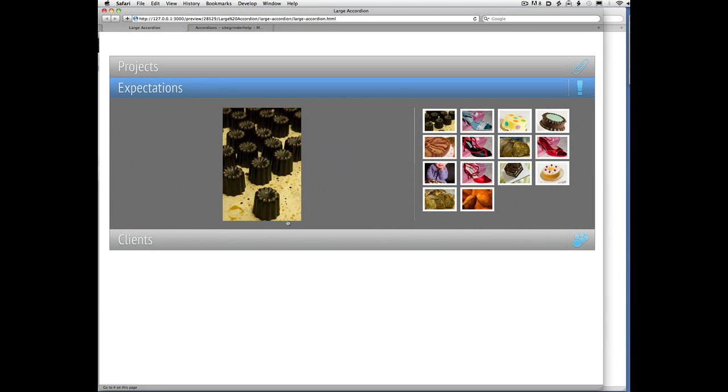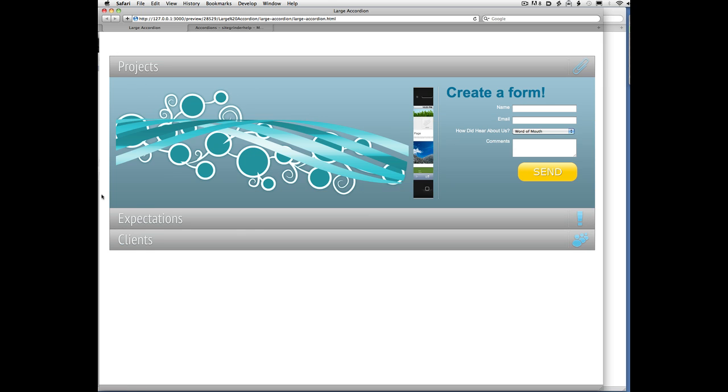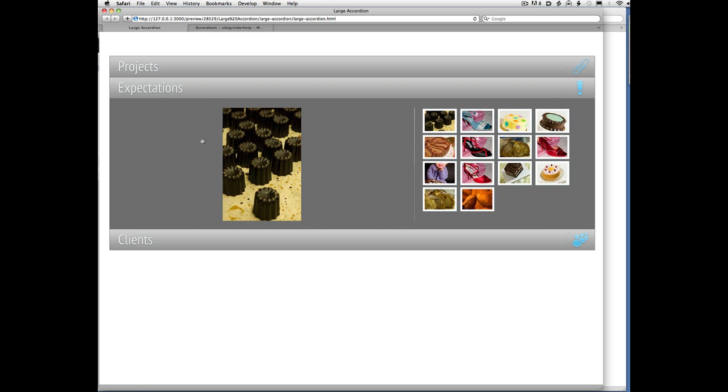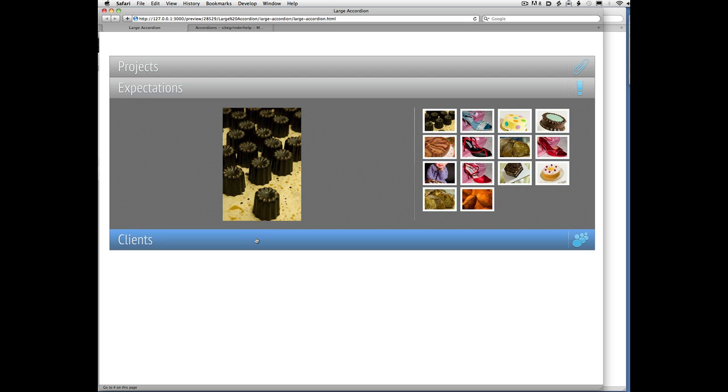So the accordion, as you can see, is basically a rectangular area on your page that has a set of buttons that allow you to change what is displayed in that rectangular area. And the thing that's really powerful about them, especially in a SiteGrinder context, is that you can put any kind of SiteGrinder content inside your accordion panels.